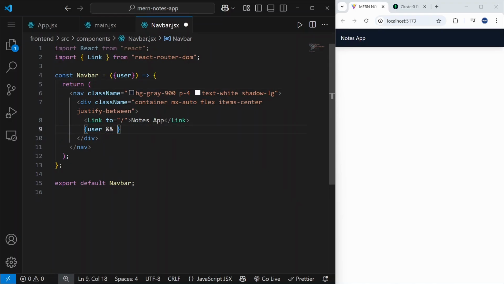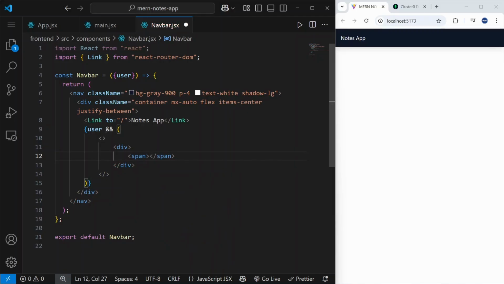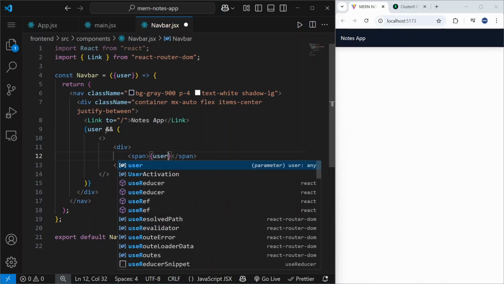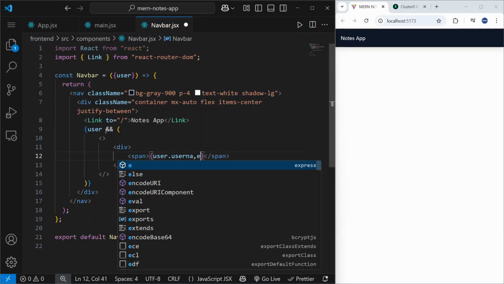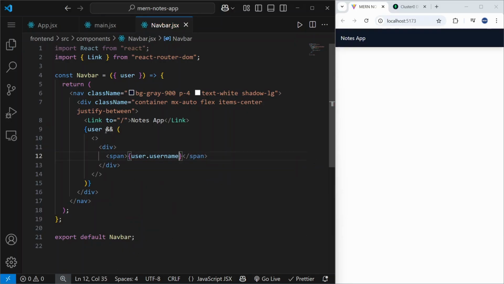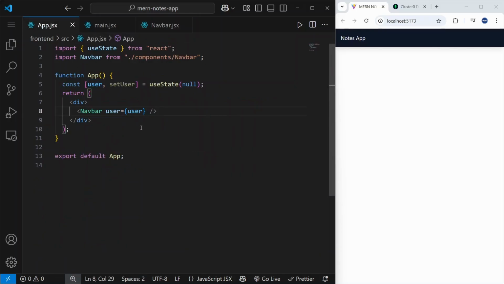And if there is a user, we want to do the following. So let's use fragment here, and here let's say div, and here using a span tag we would like to show username. Okay, so let's save it. And now we don't see anything because user is not true. And also we would like to have a button to handle logout. Okay, we will come to it a bit later. Now let's focus on app.js. Here we can do the following.